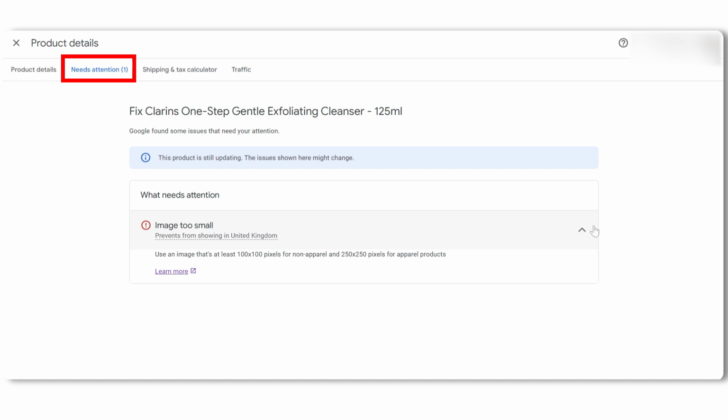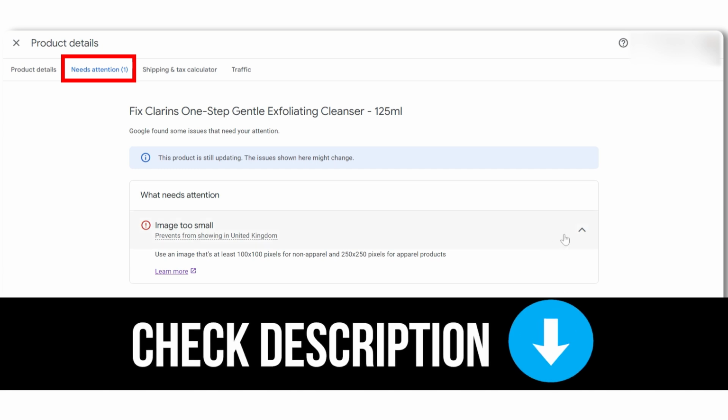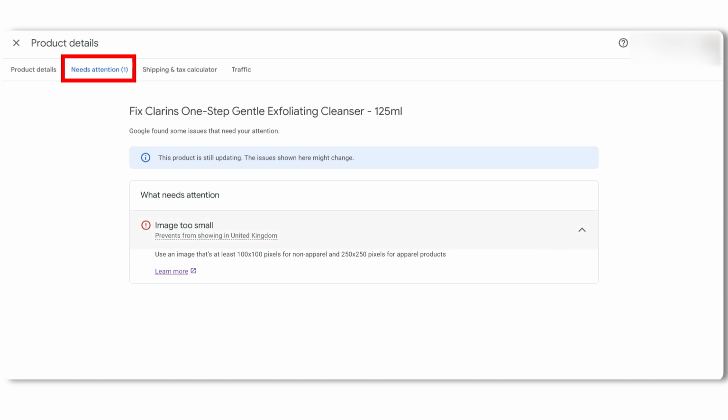If you want to speed things up, you can reach out to Google support and ask them to recrawl your product page. We've got a video linked down below that walks you through the steps to contact Google support, so be sure to check that out. And that's it. You've just fixed the disapproval and updated your product.